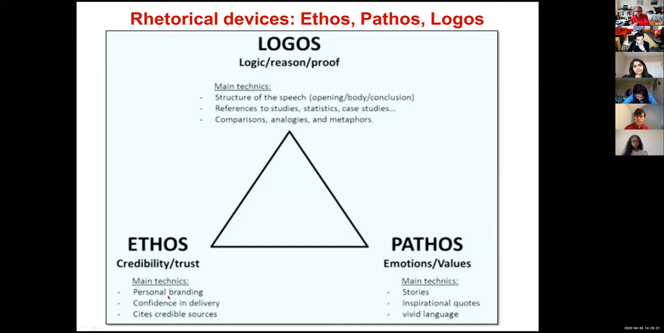Ethos is your credibility and your trust. The main techniques here are your personal branding, your confidence in the delivery, and the fact that you're citing credible sources. Your pathos is the emotions. So, for example, you've just made a new drug. Talk about that patient who's in the hospital and the doctor is taking care of them, and you don't know whether they're going to survive or not. Get people's emotions flowing, and then you can add some inspirational quotes, you can add some vivid language before then delivering on that.